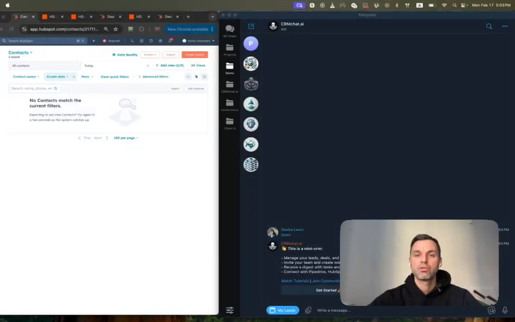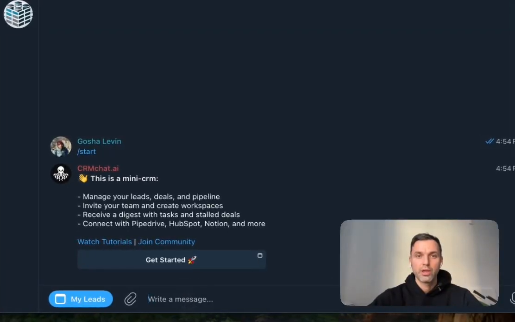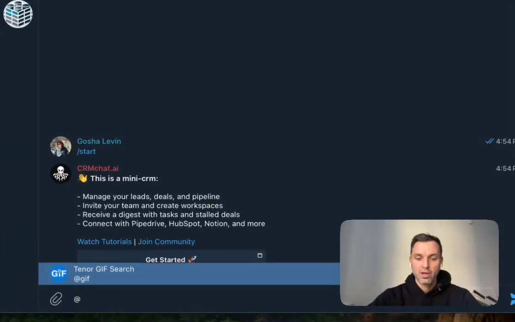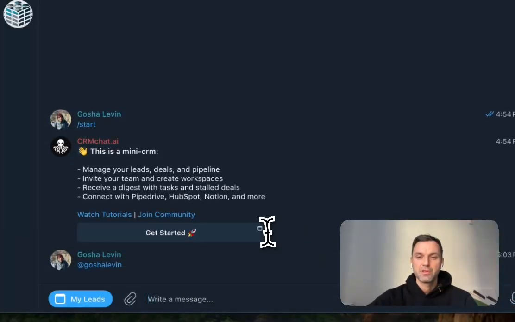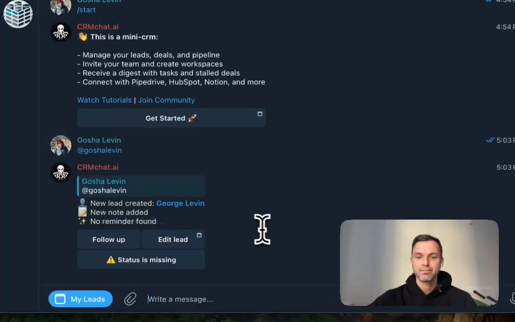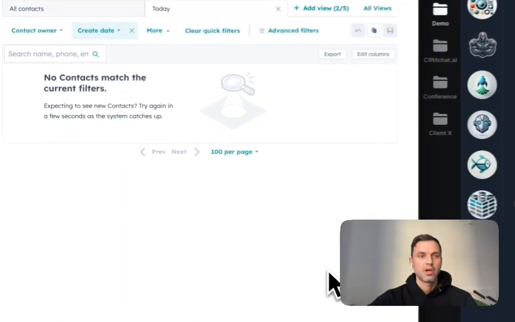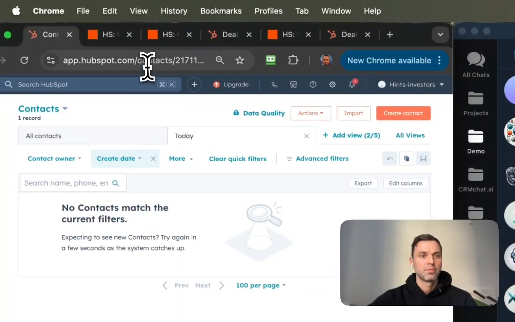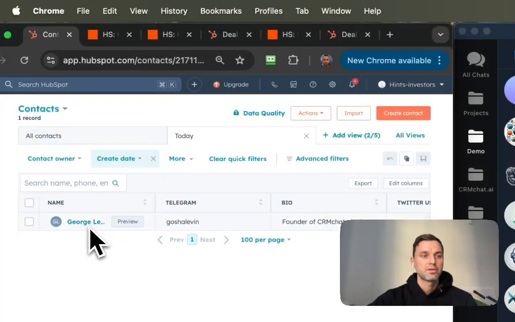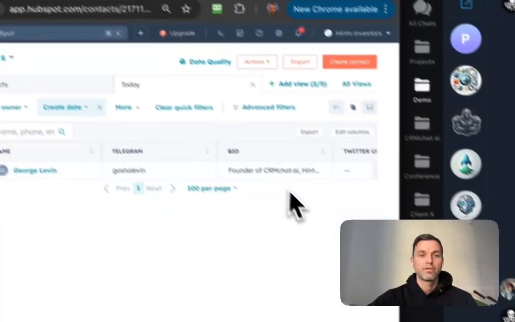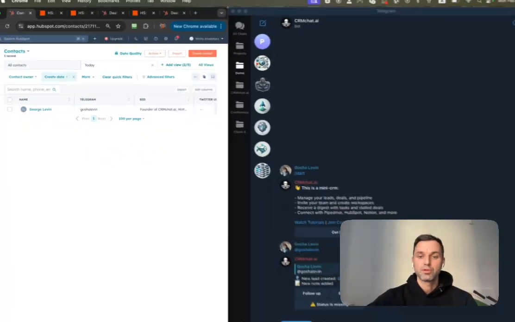First, I'll show you how to create a Zap that will pull contacts and deals from Telegram to HubSpot. So, quick demo of how it will work. I'm creating a new contact in CRM chat. The contact is created. Now I'm opening my HubSpot and refreshing the screen. And you can see I have George Levin, my Telegram, my bio information sent to HubSpot.